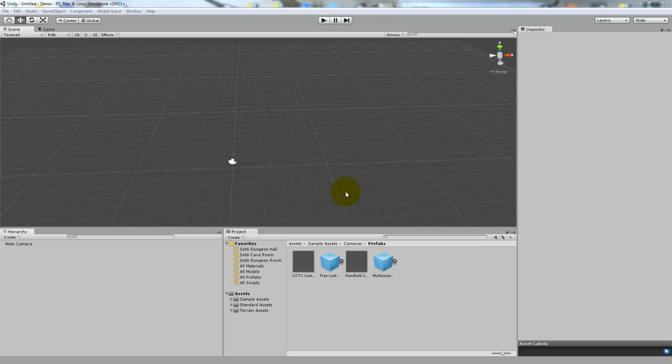In this Unity video, we're going to take a look at manipulating objects and maneuvering around in our scene.